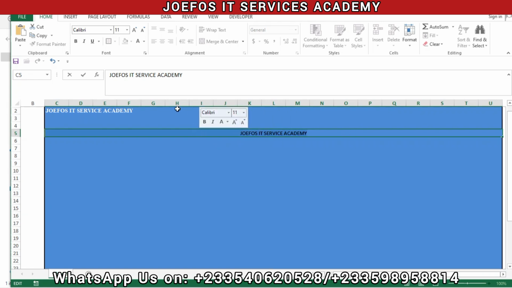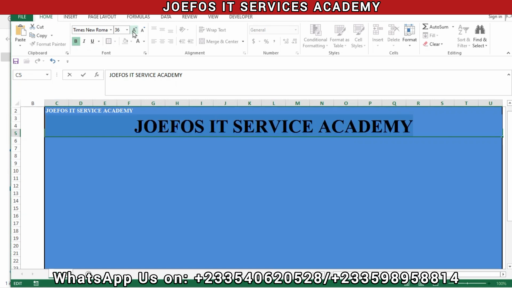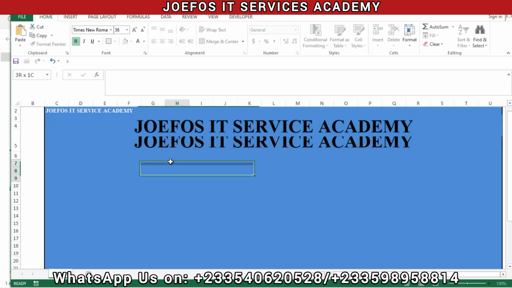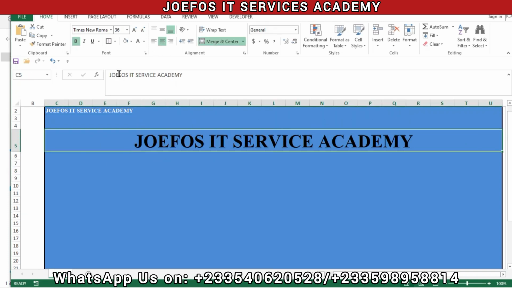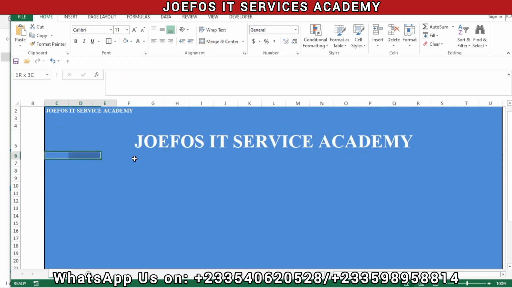Then we are going to work on the font style. So Times New Roman like this. Then we want to bold it, so we can increase the font size to 24, 26. Okay, let's still increase it. I think the 36 is okay. So let's just try to give it a font color. I think white can do that job for us.